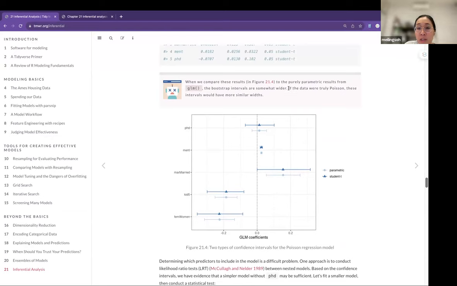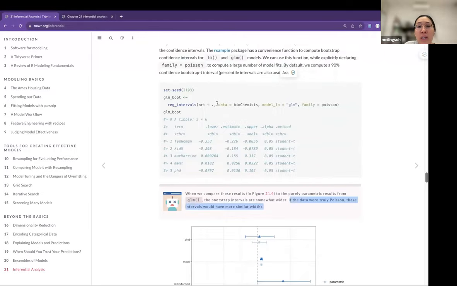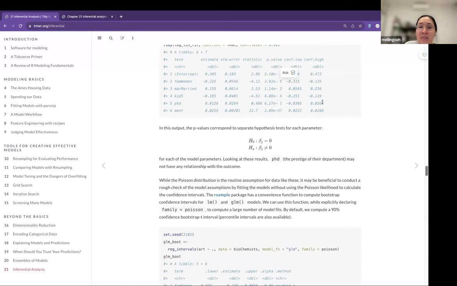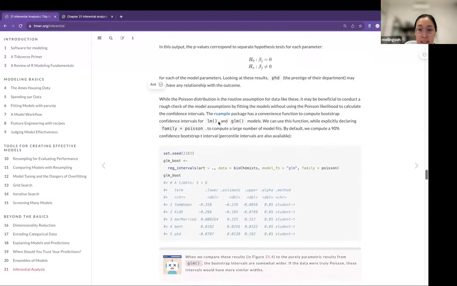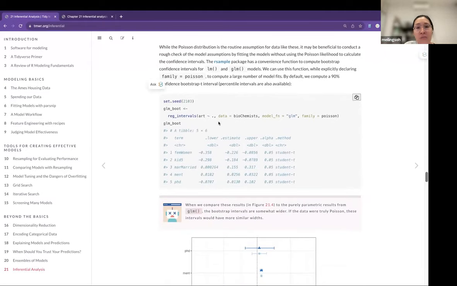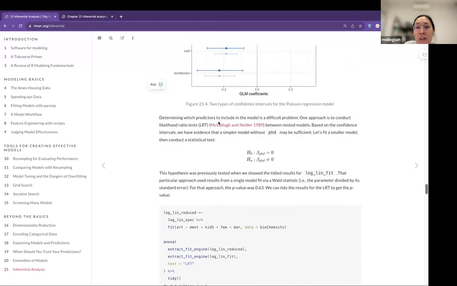One thing is that when you compare, the bootstrap intervals are usually wider, but if the data are truly Poisson, the intervals will have a similar width. So we roughly know, based on the confidence interval and p-value, that PhD might not contribute to the number of articles produced in the last 3 years after graduation. But how do we really prove it?